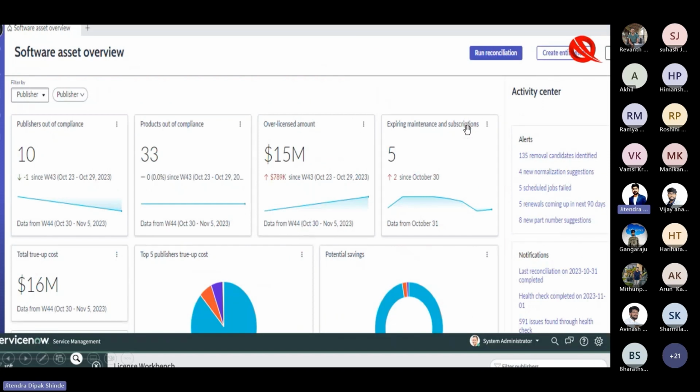So this is how your SAM looks. It shows how many publishers are out of compliance. What does that mean? It simply means that you are in your auditing zone. You may have heard that there are a lot of compliance issues and a lot of audits happening.